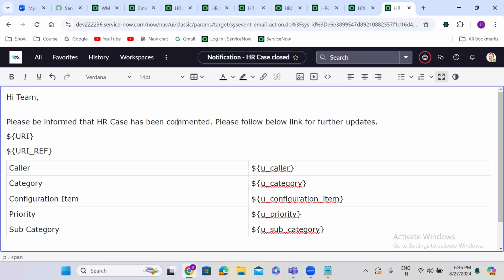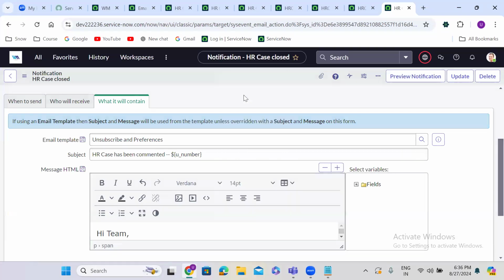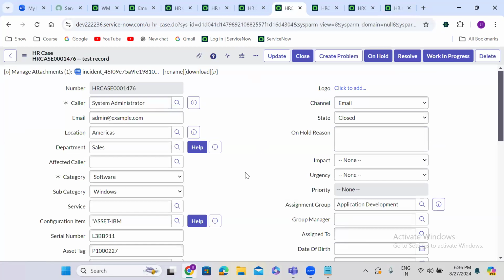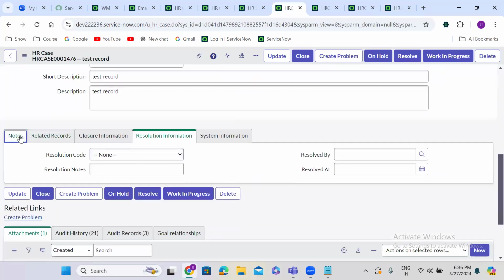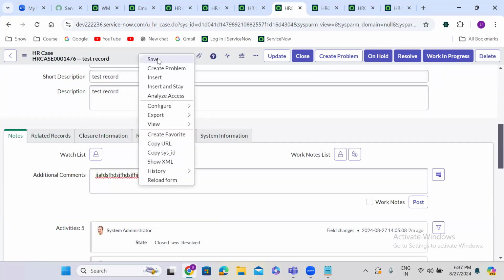HR case has been commented. So likewise, we'll be sending an email every time when the HR case is commented. Okay, we will be sending an email, guys. So in this HR case record, when I change the additional comment, we'll be sending an email.